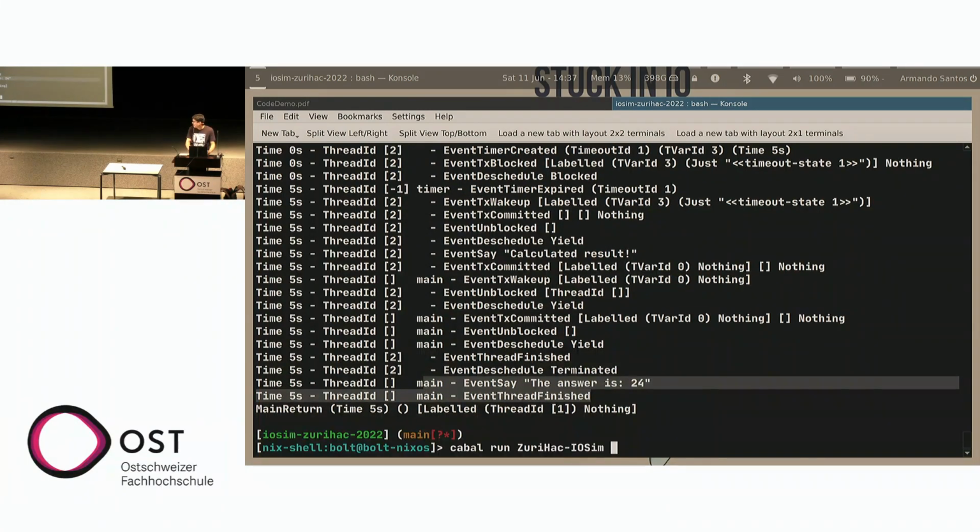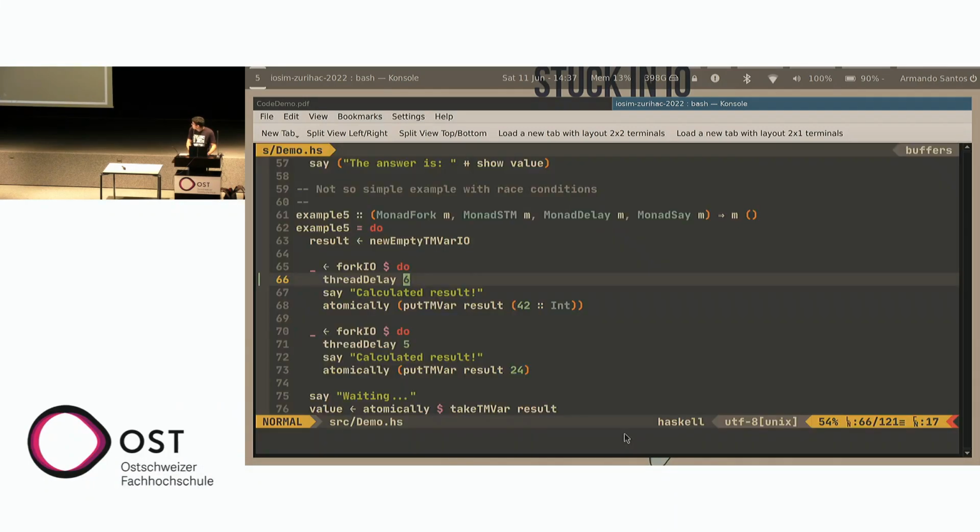So if I had run this with runSimStrict, I think that's how it's called, this would give me an error because there are still threads that didn't finish nicely. Okay, I think you get the point here.